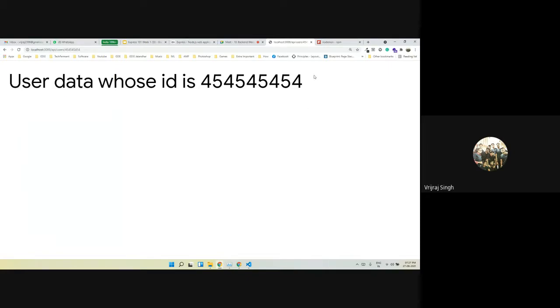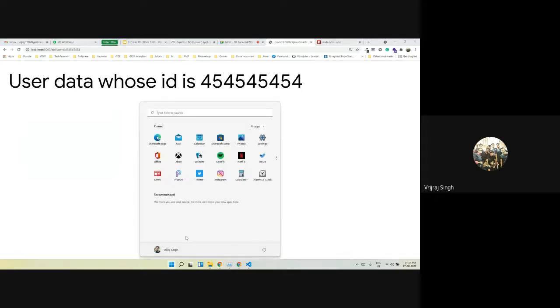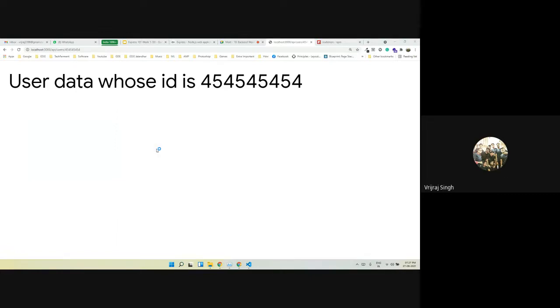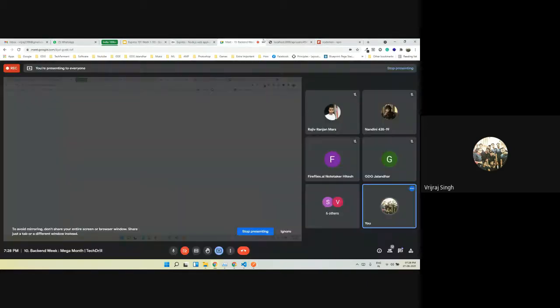But I wanted to test these APIs with the help of API testing tools. Let's say I wanted to use Postman. Here we have installed Postman, so I'll just open Postman in my system. Till that time, if you have any confusion or doubt, you can ask your questions.